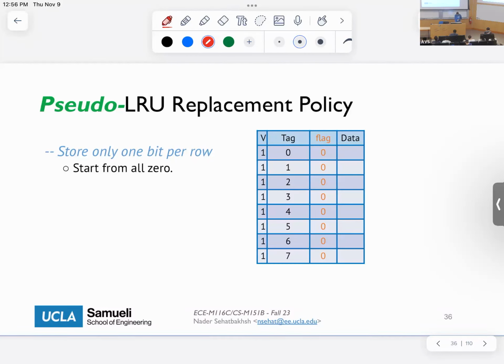Okay. So the idea is this, that instead of the position, now I have what I call a flag, or you can still call it position, but the position can now only get 2 numbers, either 0 or 1. So it's just a binary value. We start with all zeros. So initially everything is zeros.